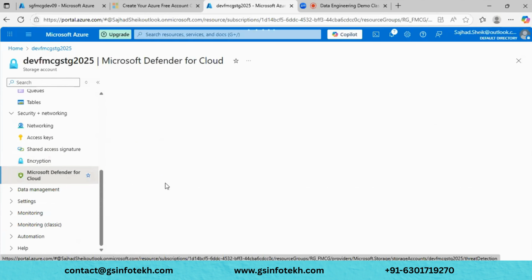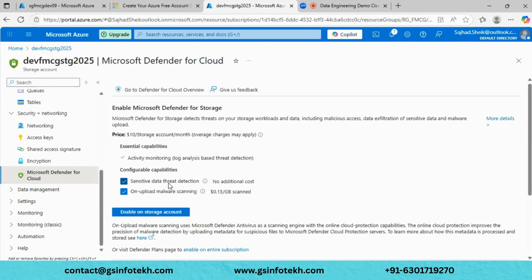And we have something like Defender. Defender is something like, based upon whatever activities we have done, it will protect your account from vulnerabilities. Vulnerability in the sense that whenever you upload some data, there may be some malware or virus containing threats, so it will scan the data and secure your service. And you can see something like $0.15 per scan per GB. Okay, and you can select it if required.